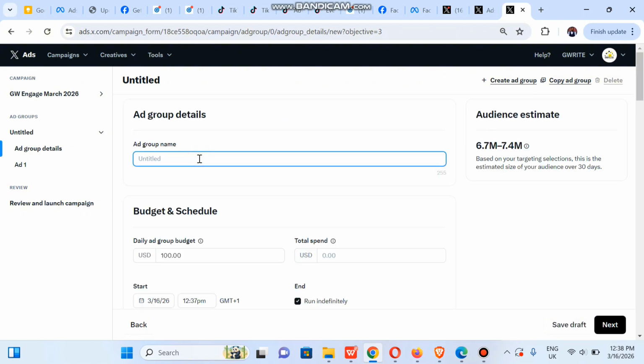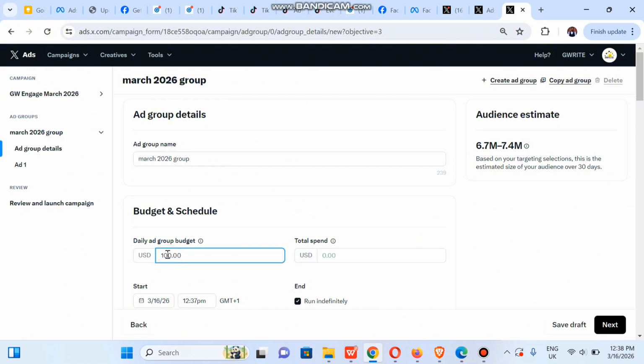Okay, so this is the ad group. Daily ad spend: I want to do $5 per day for now. Start with $5, then you can increase your ad spend over time.